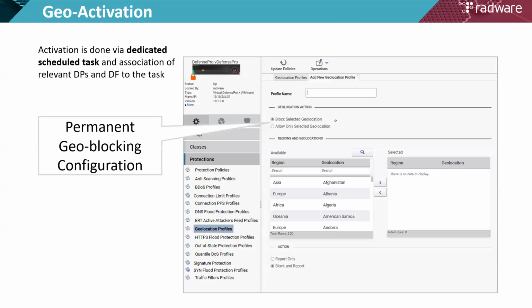In order to enable this functionality, you need to go to settings, protections, geolocation profiles. Here you first have to give a profile name. Let's suppose location blocking. Here you can specify the action. You can use it in block mode or allow mode, depending on what you select here. If you select block selected location, then all the countries within the selected geographies would be blocked by the geolocation service.